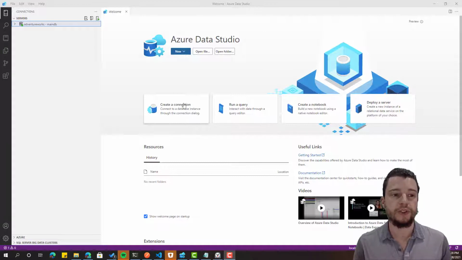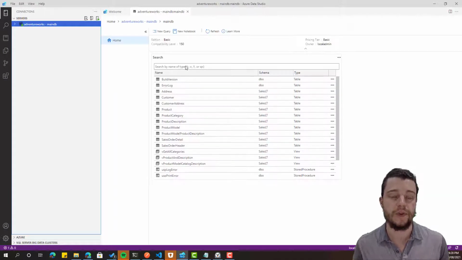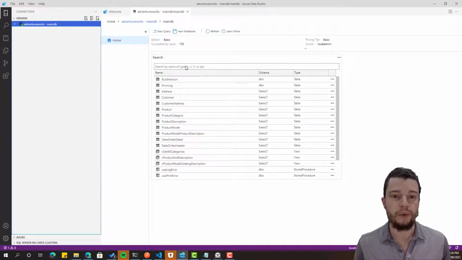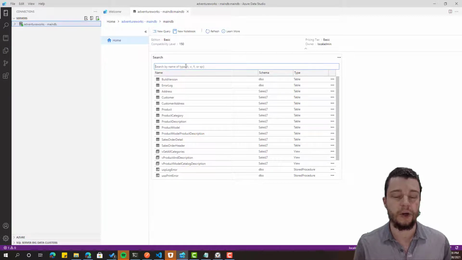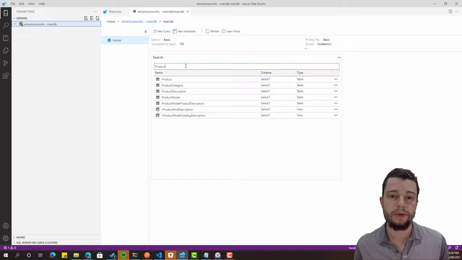When I go into Azure Data Studio, the first thing that strikes me is the easy ability to find things. And that's so important when I'm interrogating a database. So going into Manage, I can go here, I can search a product, and that's going to show me my tables and stored procedures straight there. That's going to allow me to interrogate the database and find different things.